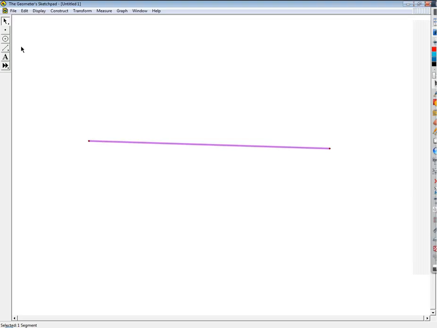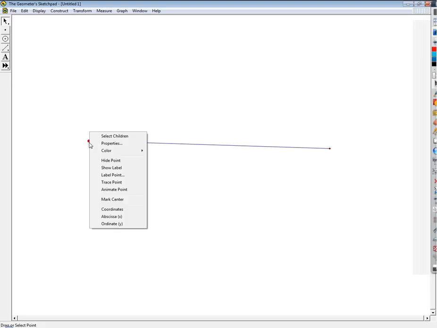I can do things like right click on this one and go to Show Label, and it'll show me that it says A, that's point A. Okay, do the same thing here.